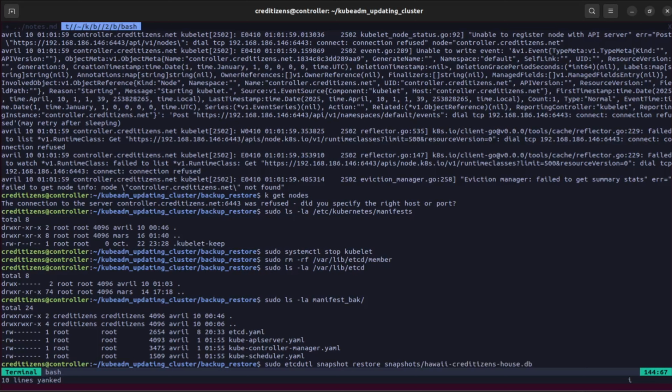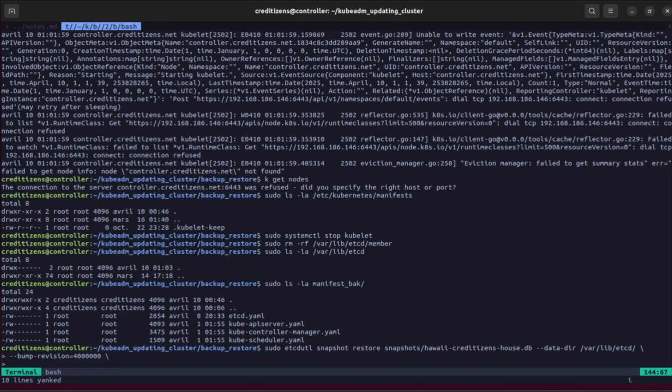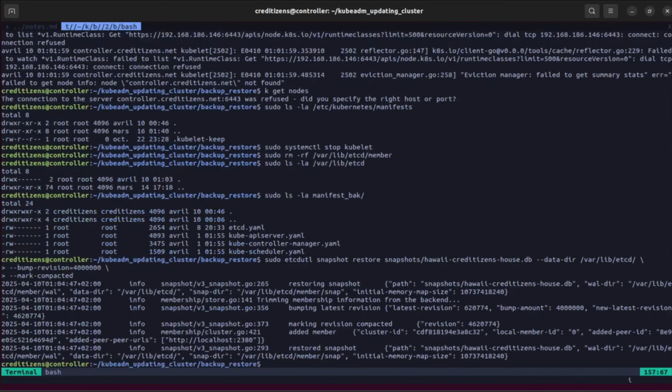Hawaii Creditizens house. After you have the data dir, which is /var/lib/etcd, and after we have the two options, which is the bump revision, no S, 4 million, and after we have the mark compaction, we have the mark compacted.